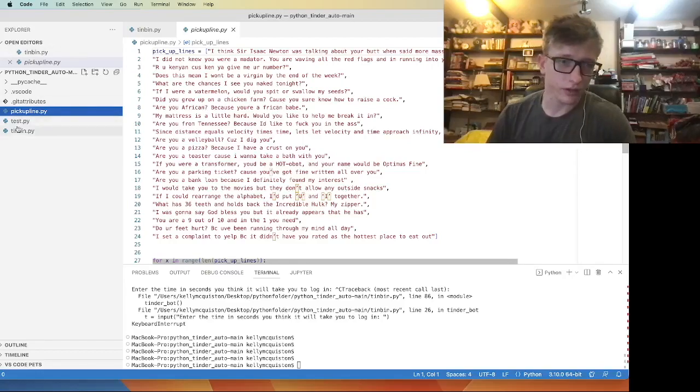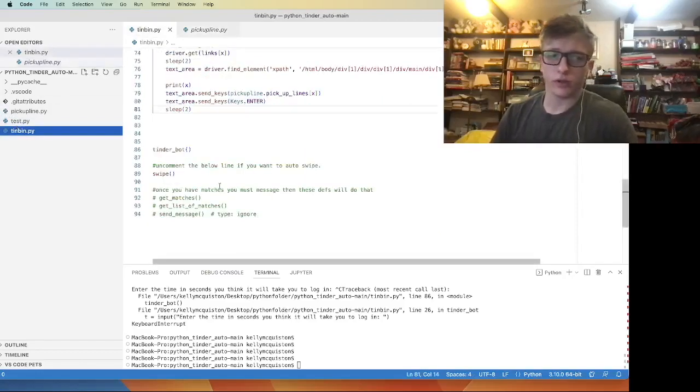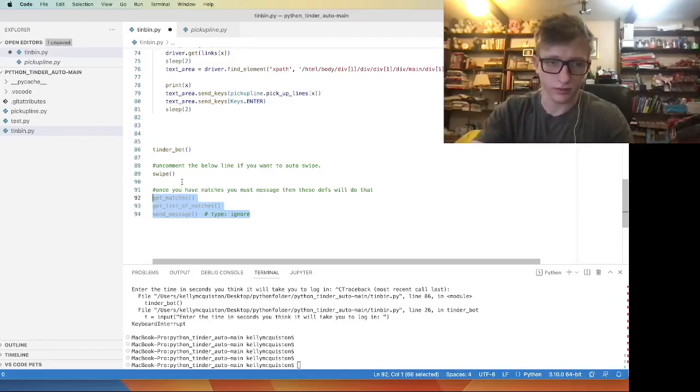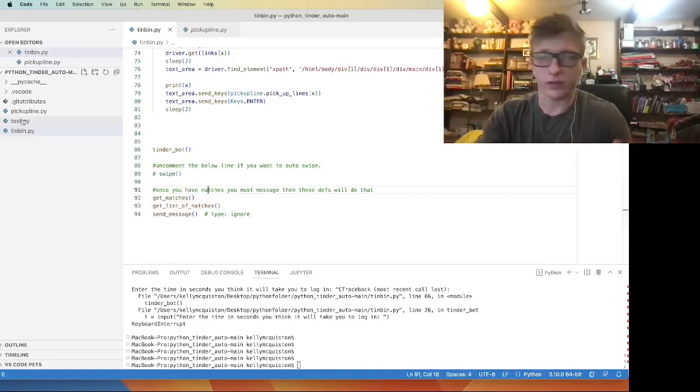Another thing, look through. Oh, I'm just gonna run through this real quick. So when you're swiping, you want this to be active and these to be commented out, and when you're not swiping, you want it the other way around. You want it like this. So this would be sending messages to people through the pickup lines.